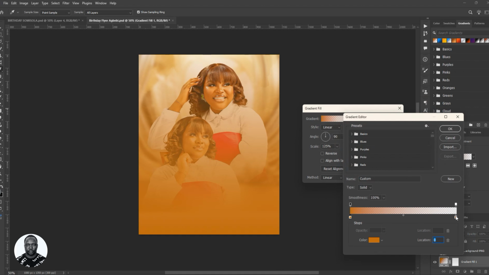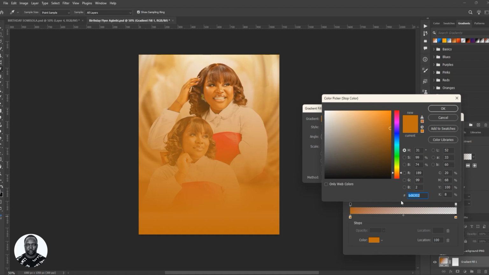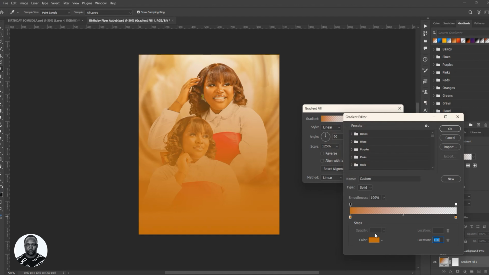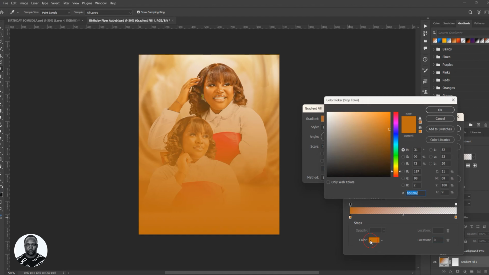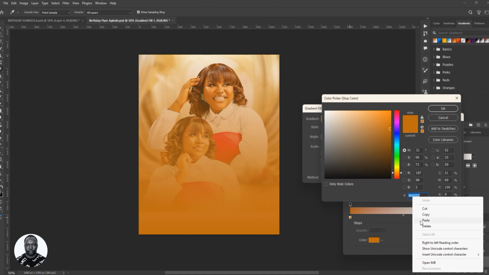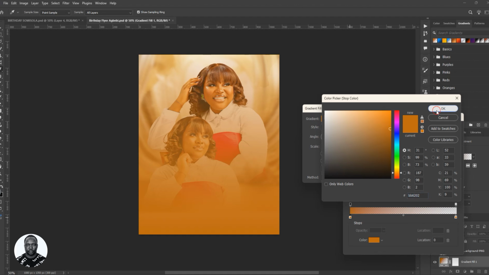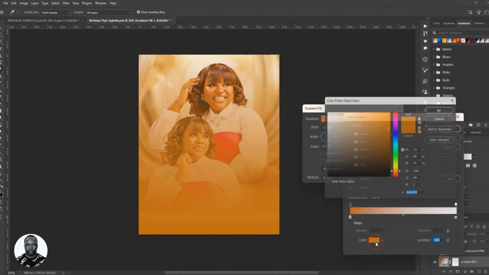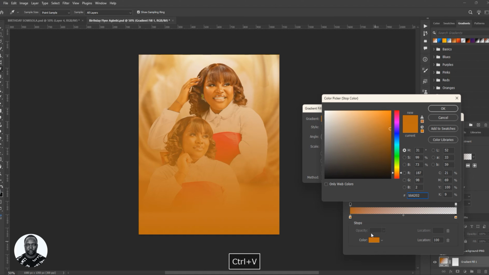And the same thing here. Okay, let's just make the color the same. Oh, okay, let's make this one black. All right.